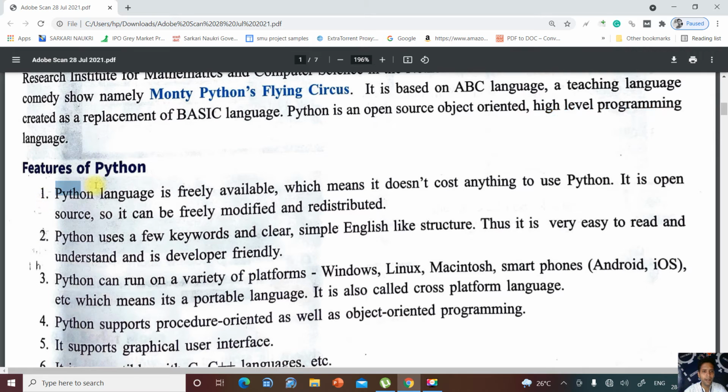Features of Python. Python language is freely available, which means it doesn't cost anything to use Python. It is open source. It can be freely modified and redistributed. Basically, if you want to use Python, no need to pay anything, not a single penny. It is available free of cost, and you can change, modify, or redistribute it.